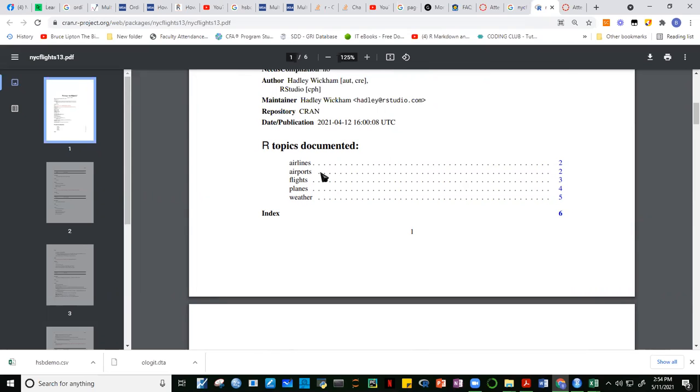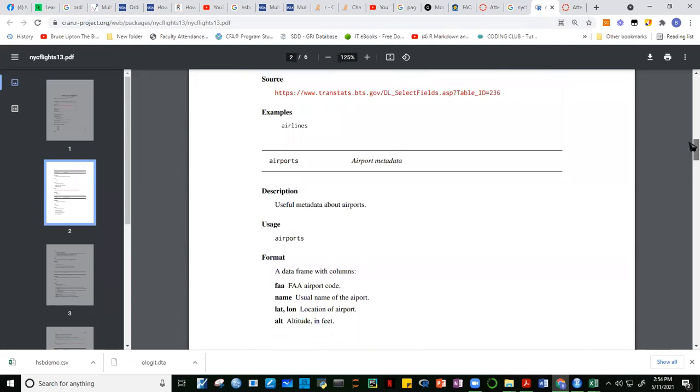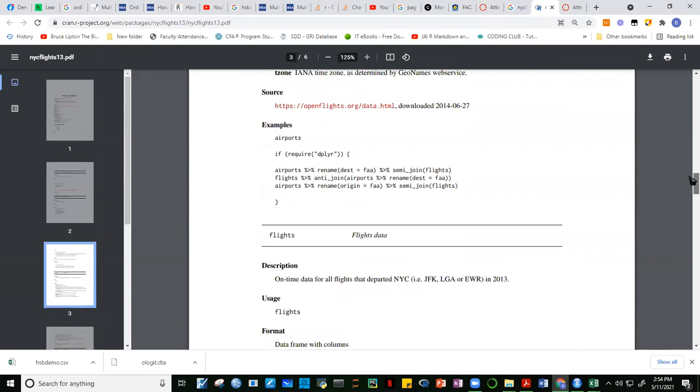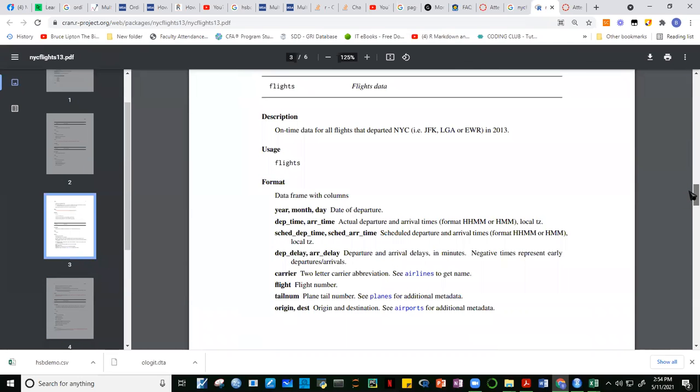So nycflights13 contains data sets: airlines, airports, flights, planes, weather. So 5 data sets ang kasama dito sa NYC. And then here you have an explanation of what the variables are. Kunyari, itong flights na to, gagamitin natin to. So ano ba yung mga laman na to? This is on-time data for all flights that departed New York City.